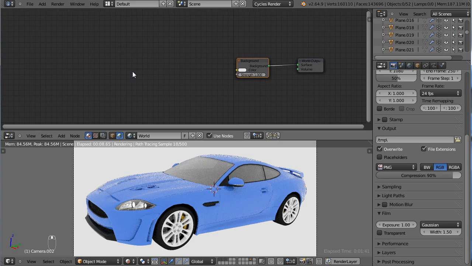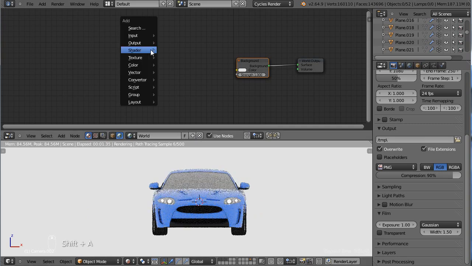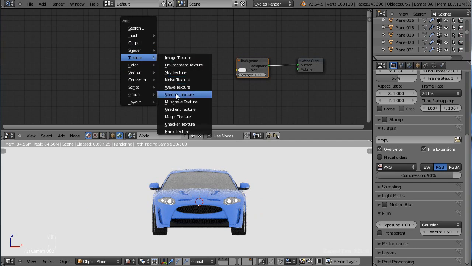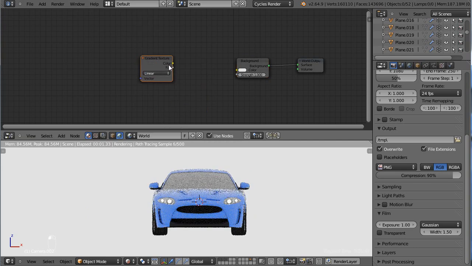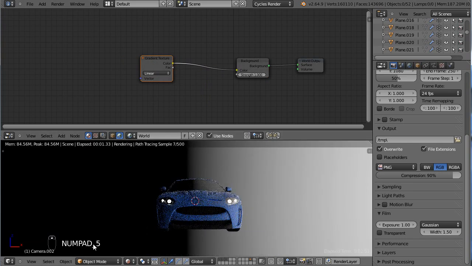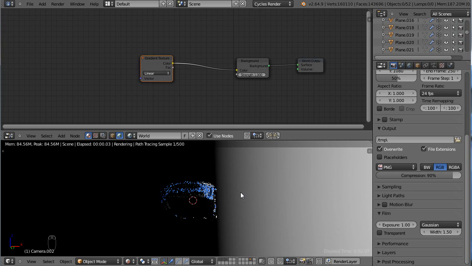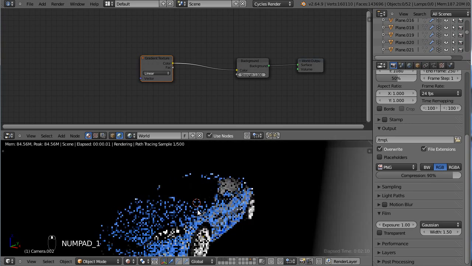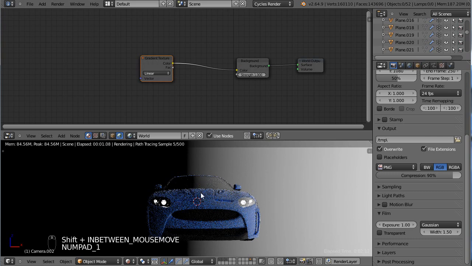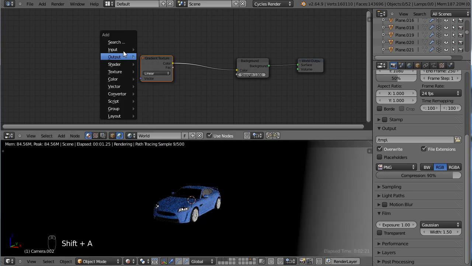Now the trick to this render setup is to use a gradient texture. If we plug this into the background channel, and we go to perspective mode by pressing numpad 5, you can see straight away that we have a gradient in the background. And already you can see the smooth reflections on the car's window here. However, this gradient texture is oriented the wrong way. So we're going to fix that.